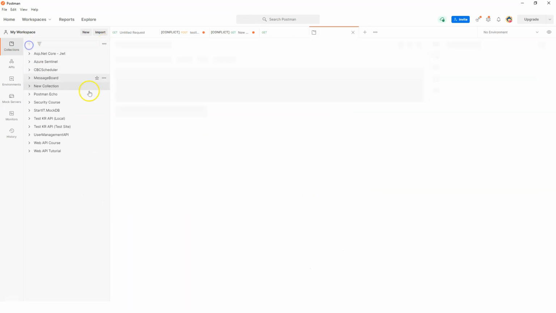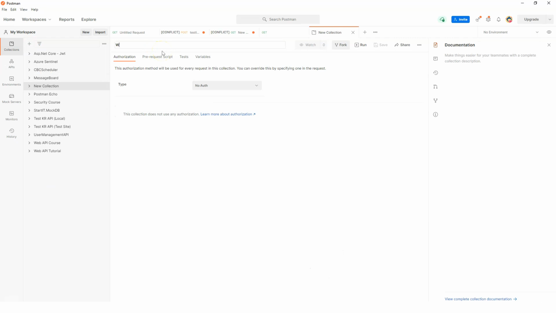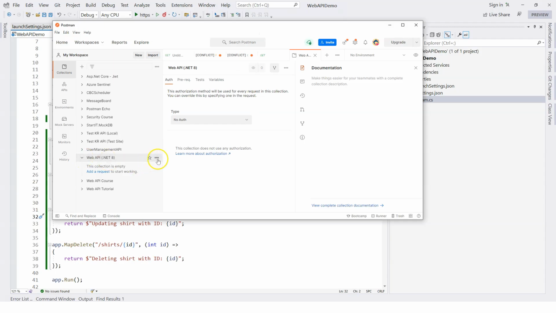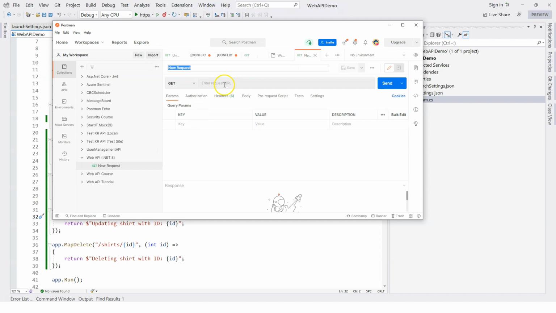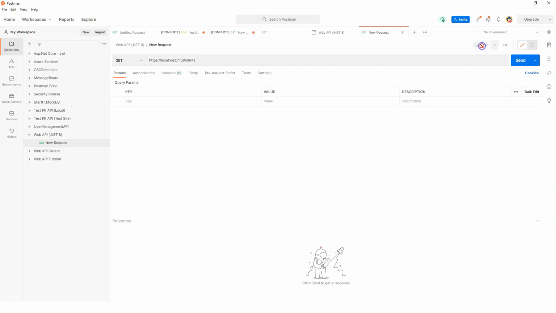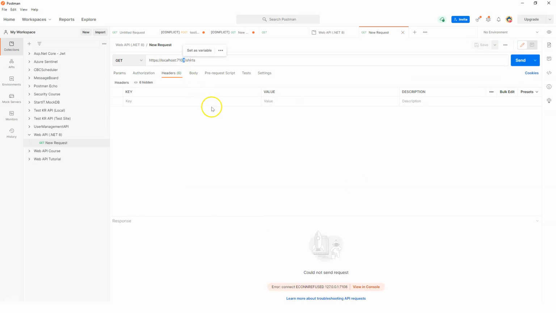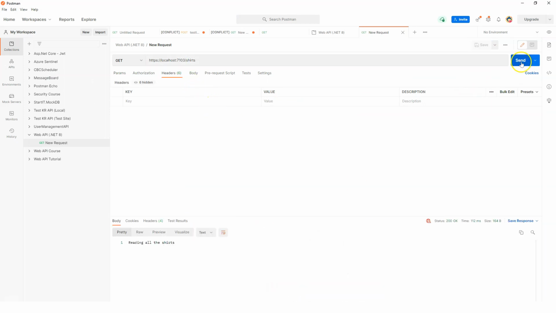Here, I'm going to add a collection. And this collection, I'm going to call it Web API and .NET 8. And then over here, I'm going to add a request. So let's actually add the get first. Let's add all 4 endpoints. Let's save this, and then let's click on the send button. I think I got the URI wrong, so I'm going to click on send again. I got the response back.